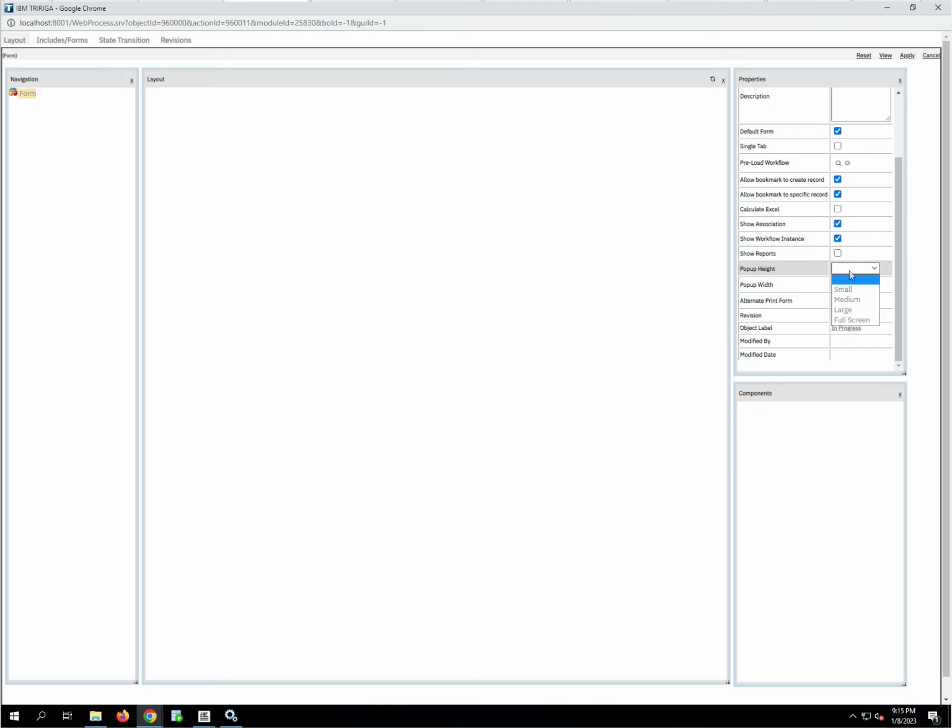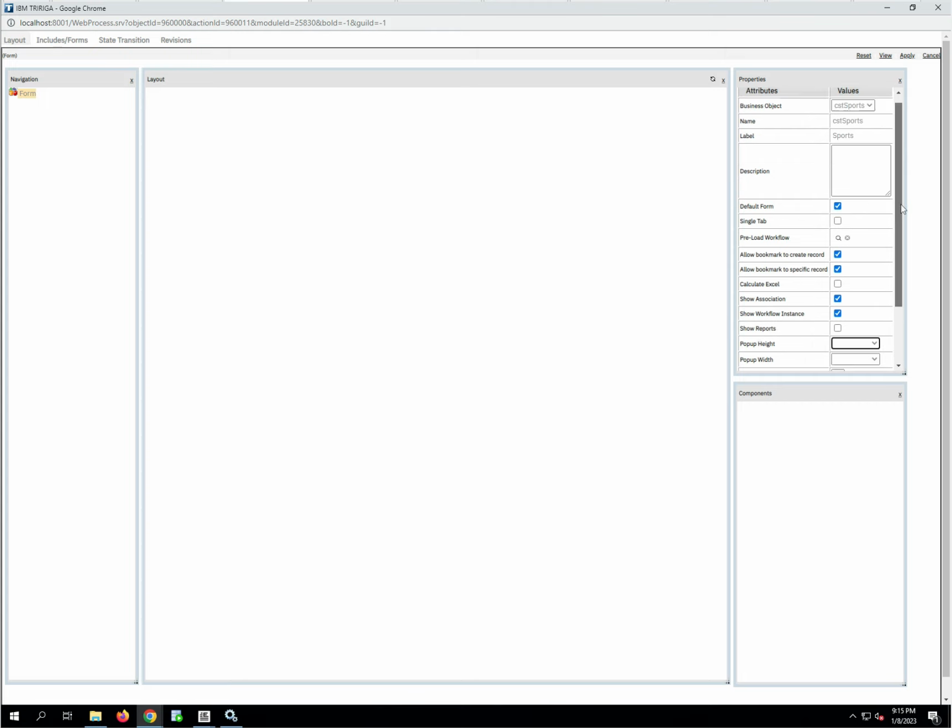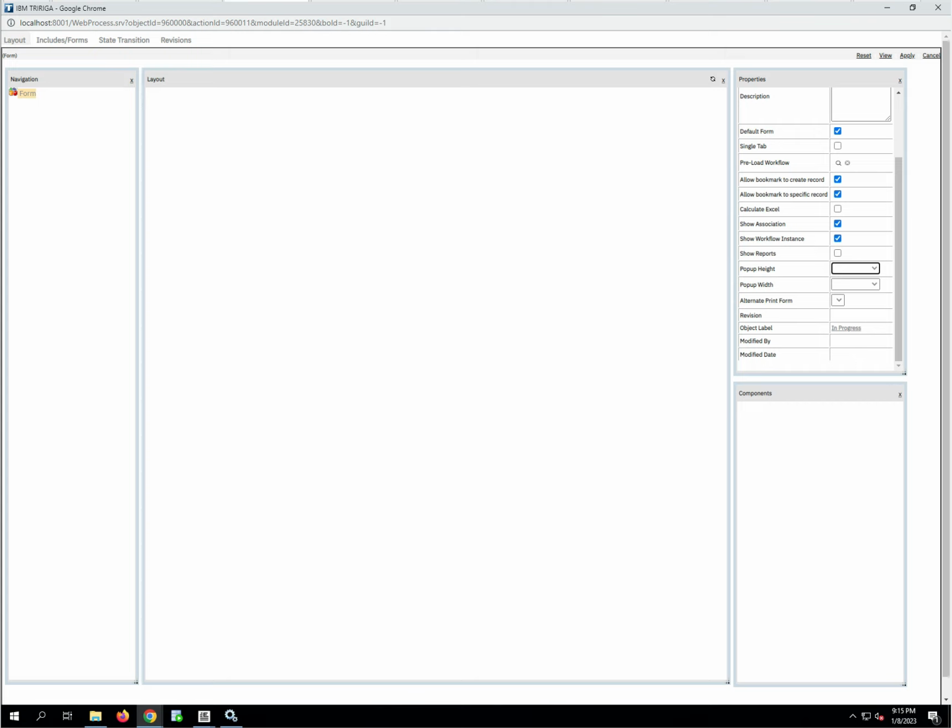The pop-up height, right? If you have a scenario where this form pops up, what's the default behavior you want as far as the height and the width? Do you want it to be just a little bit of a form, which could be problematic, right? You have little scroll things, going back and forth, up and down, like this, scroll bars, or not. So I'm just going to select full screen.